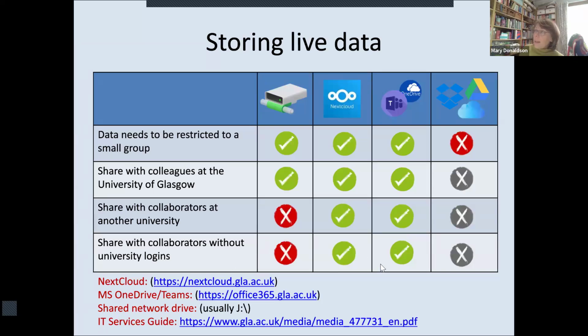And again, Nextcloud allows you to share data with collaborators that don't have a university login. Teams and OneDrive may also as well, but not all universities have Microsoft contracts. So not all your collaborators may have Microsoft logins, and if they don't, they won't be able to get into these systems, in which case Nextcloud is provided as the solution to this.